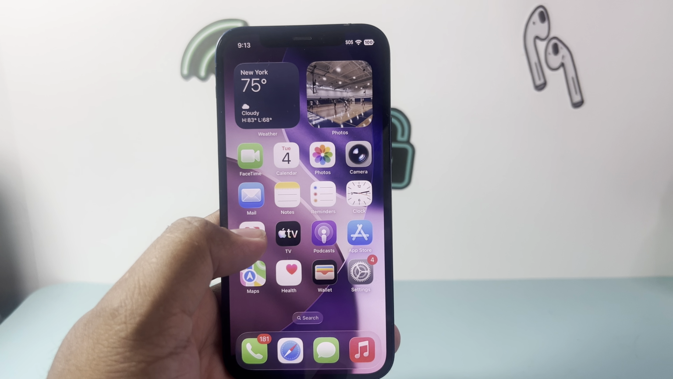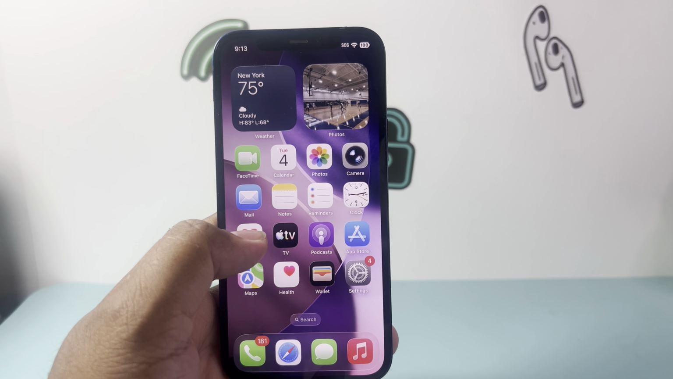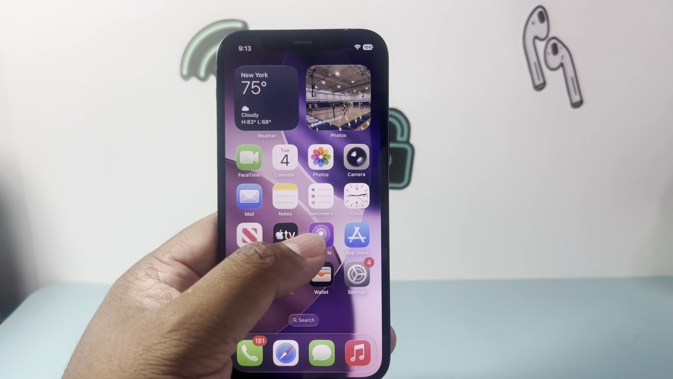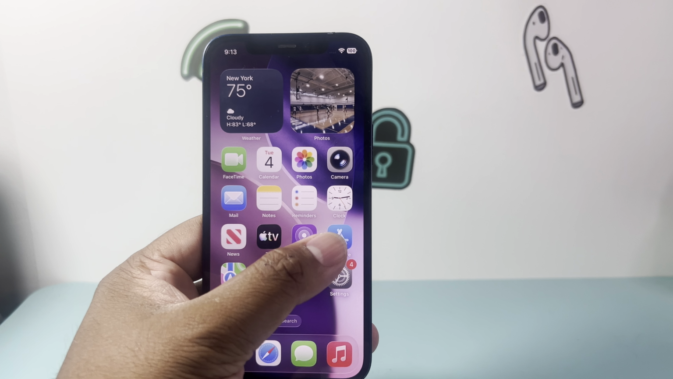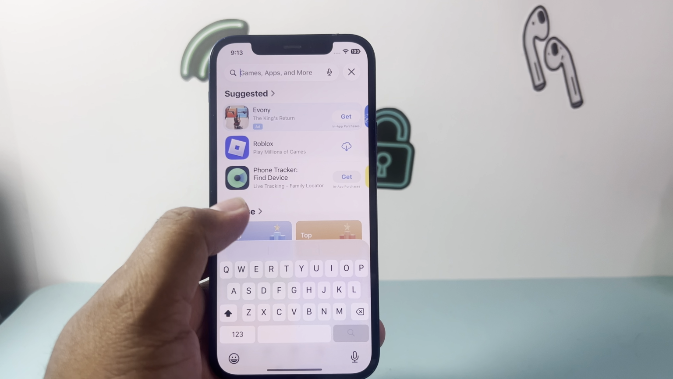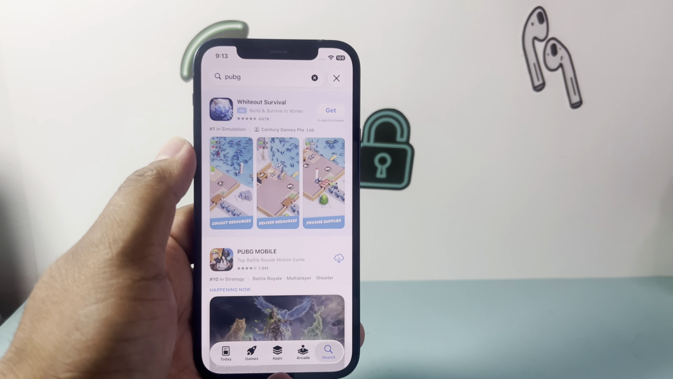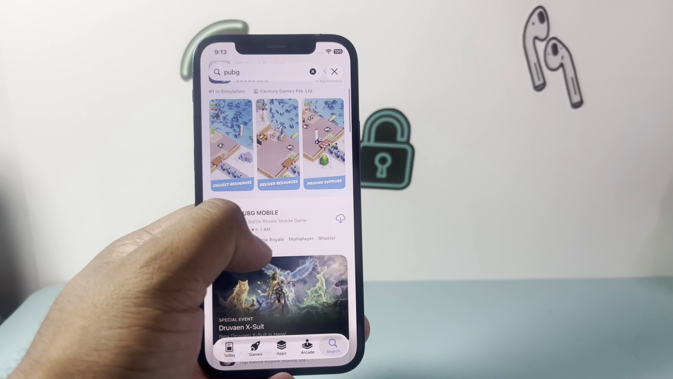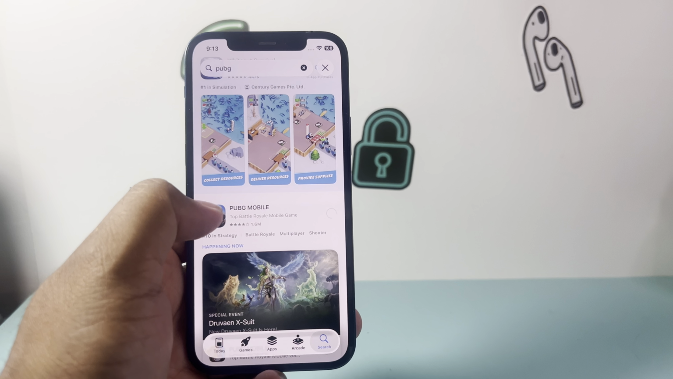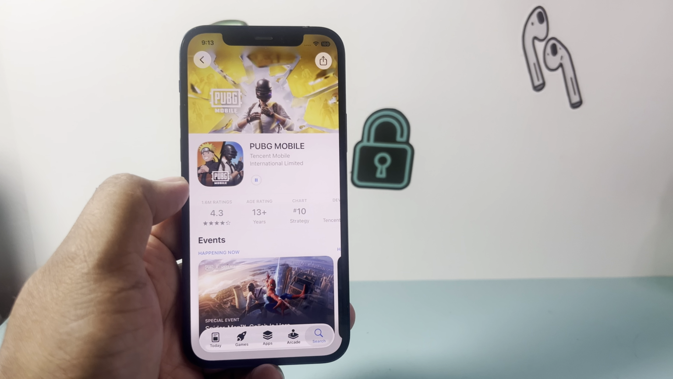In today's video, I want to show you how you can download PUBG on your iOS device. Let's go ahead and go into the App Store and search up PUBG. And let's go into and download PUBG Mobile. So we can go ahead and search up PUBG.